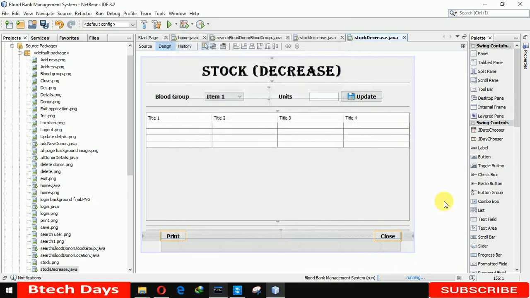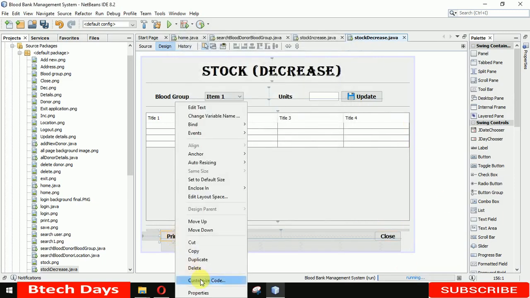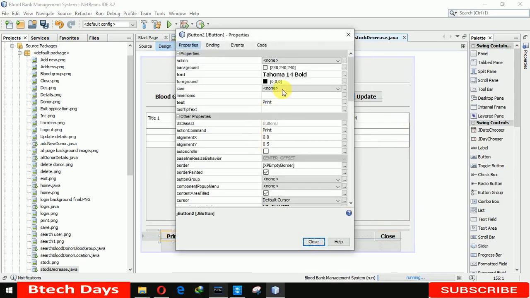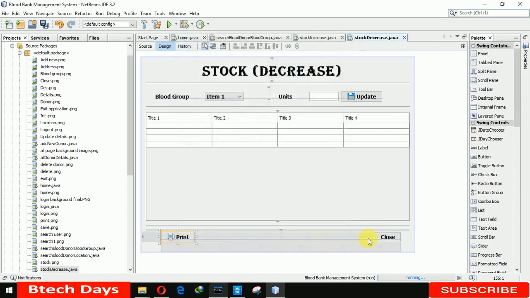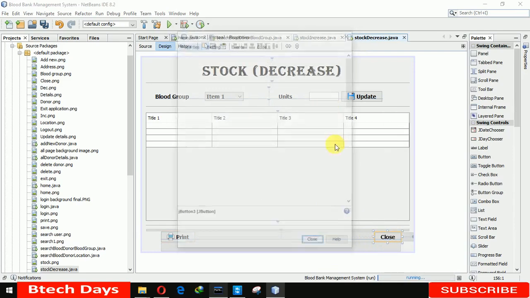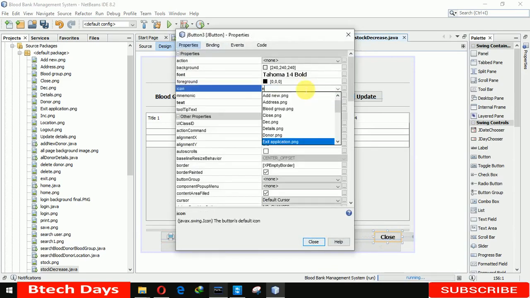Okay, close. Now first we are selecting a PNG image for this. We can say that icon we are selecting. The name is print. Okay, close. And for this we have an exit application logo, the name is.